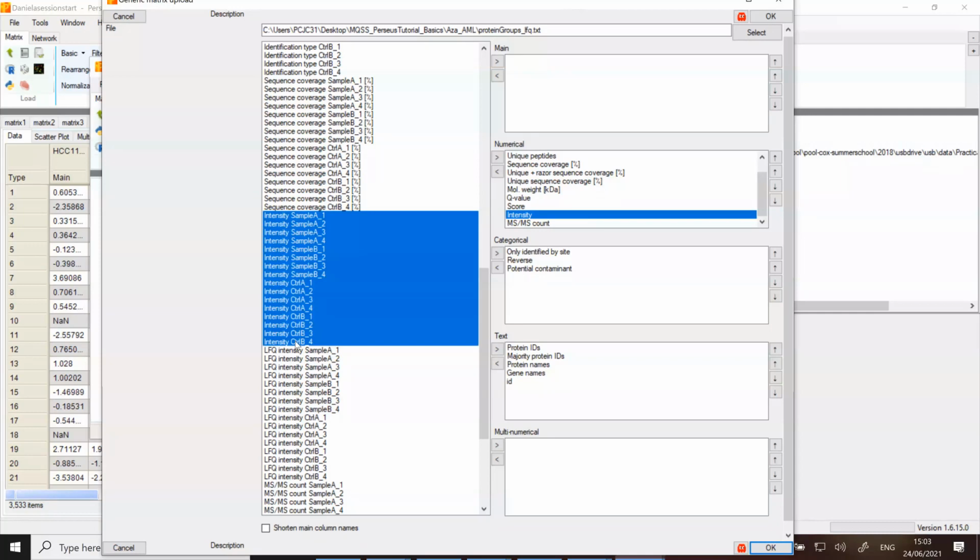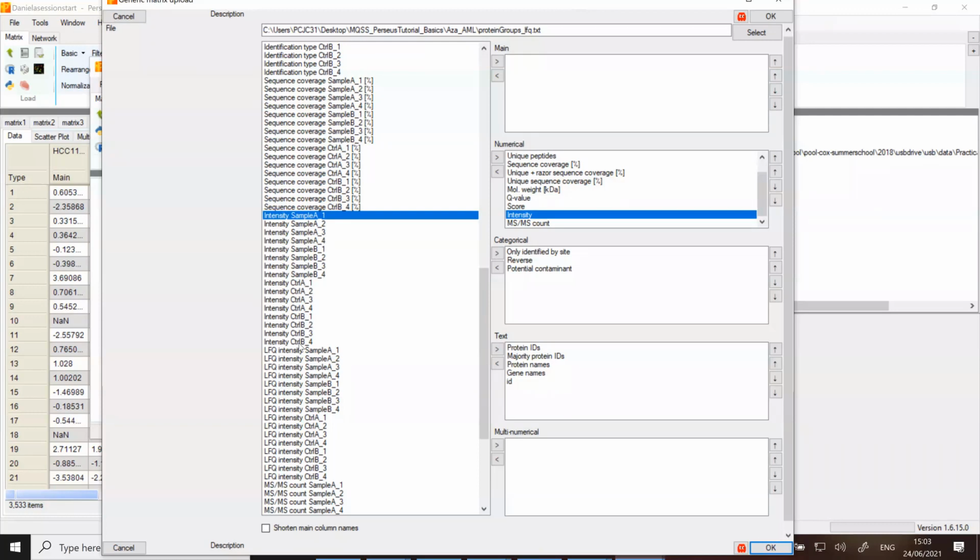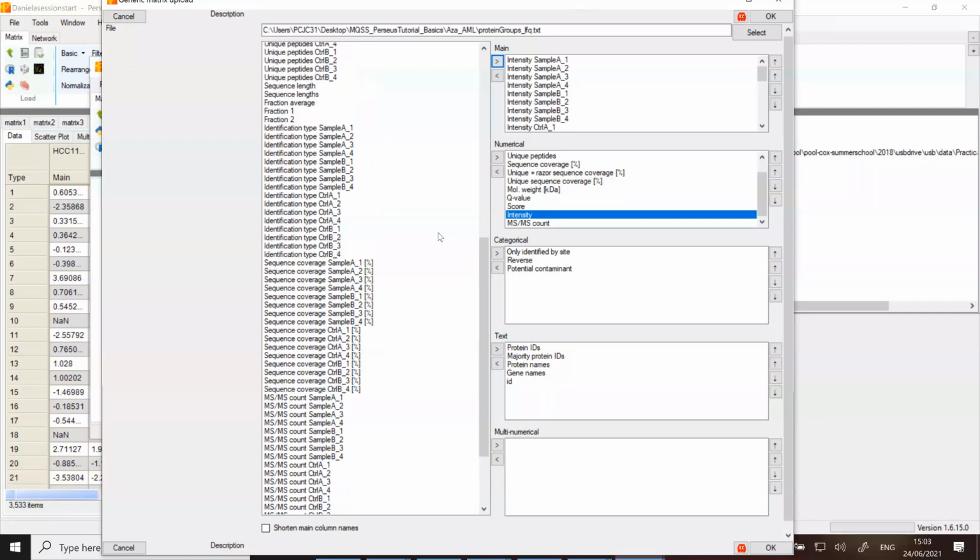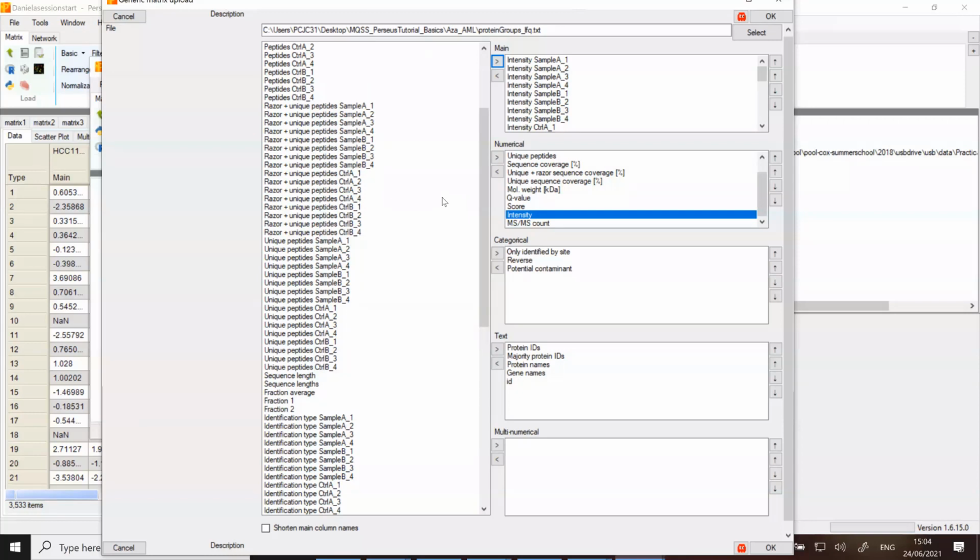So what you need to import when you do LFQ quantification is LFQ intensity and intensity. We suggest keeping both because probably you want to compare when your intensities are normalized or not normalized, and when the match between runs is applied or not. So we highly suggest doing it this way.